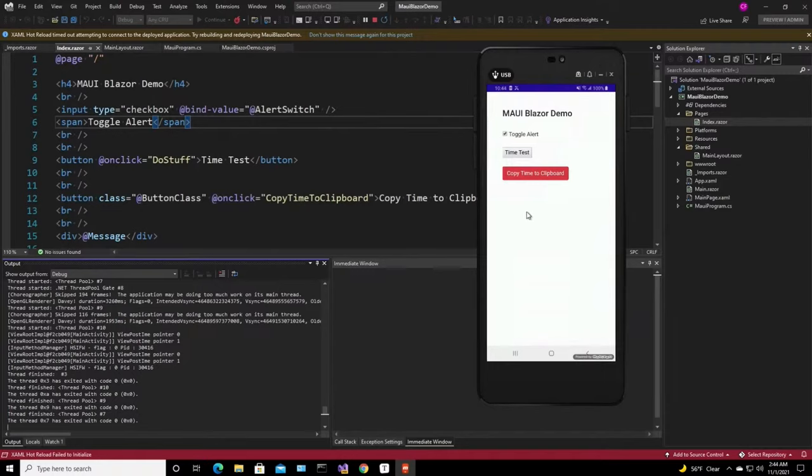I hope this was a good introduction to MAUI and the differences between writing in Blazor and writing in Xaml. There are trade-offs. There are pros and cons of each approach. I'm not going to tell you which one I like best, but you can probably guess.